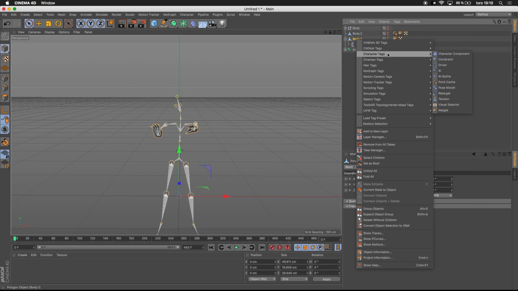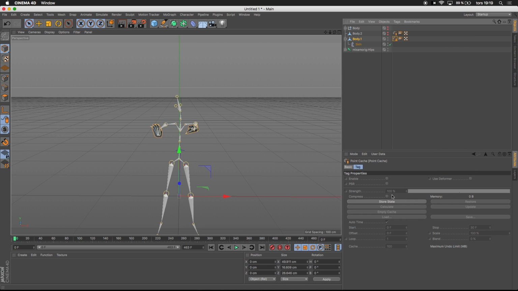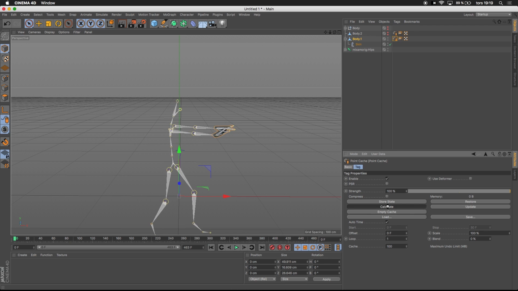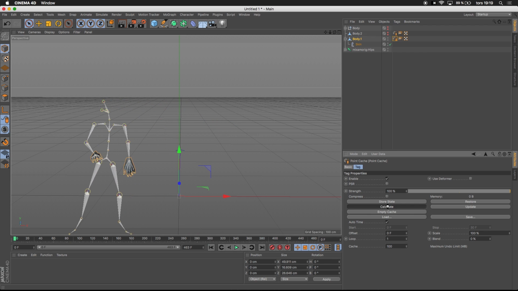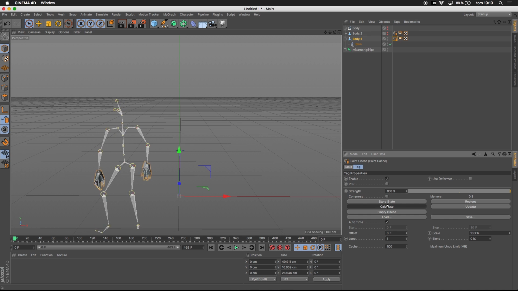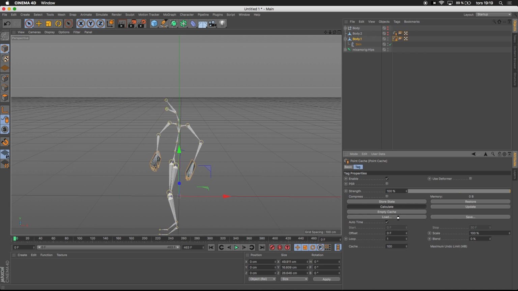So just go ahead, we make a new point cache, store state, enable, and calculate. And now it will save the hand cache too. If you don't save it, the next time you open the project, the cache will actually have disappeared. So you need to make sure to save it, and then you can just load it next time you open up the project.